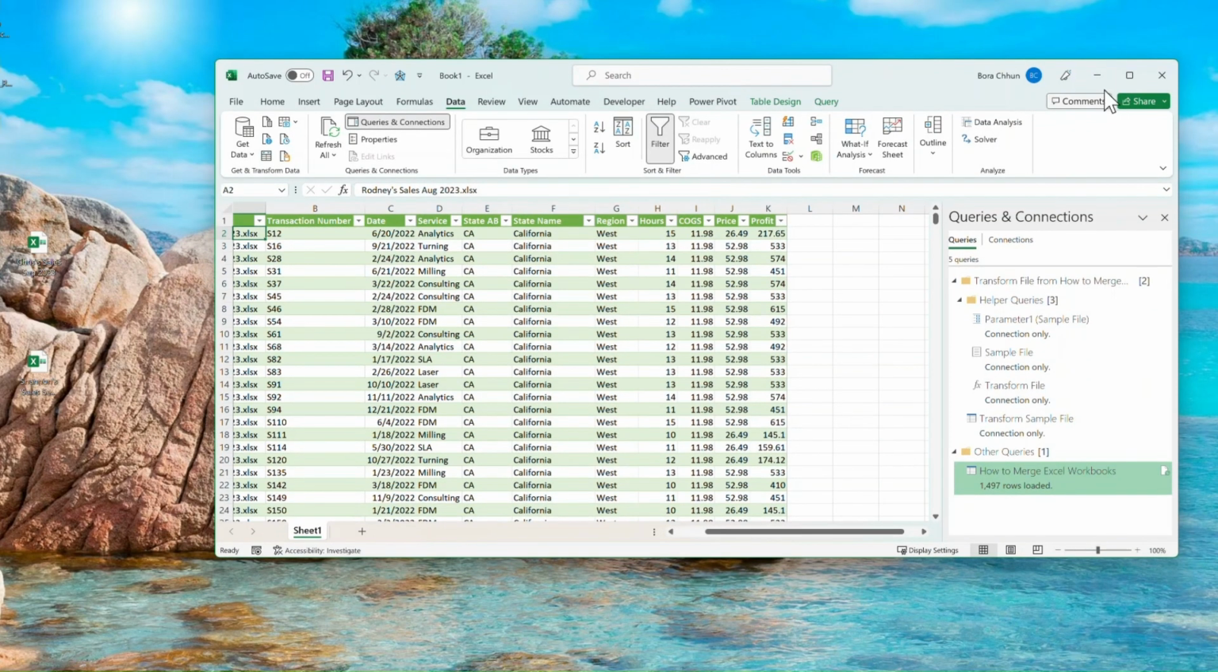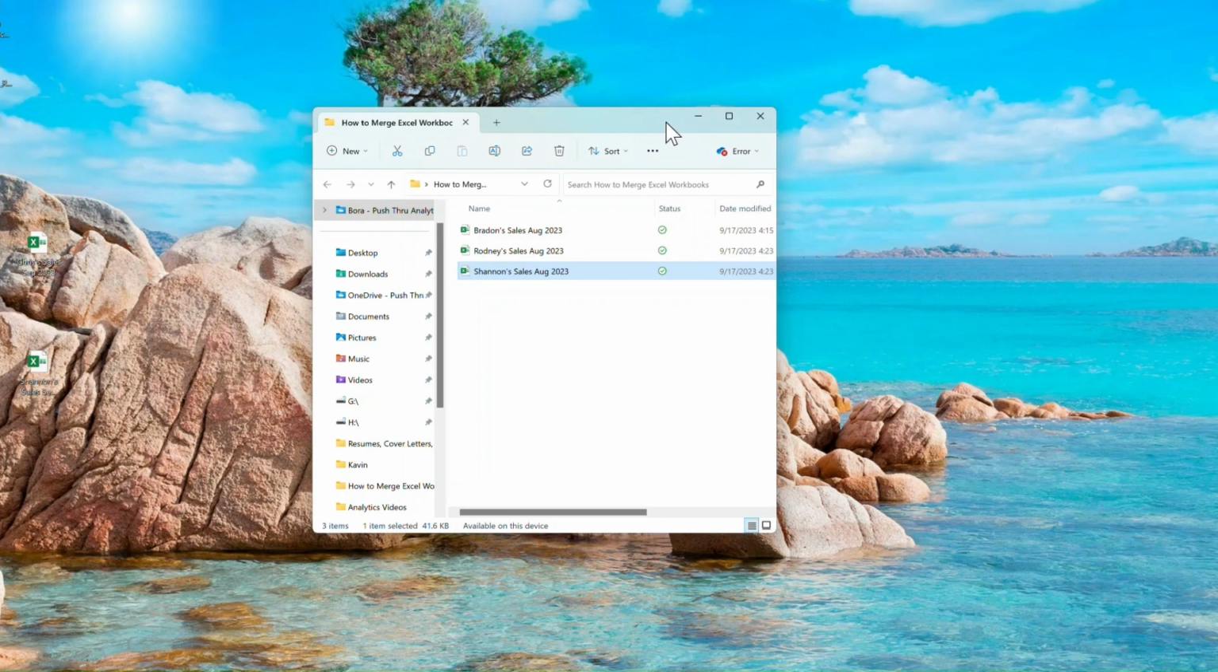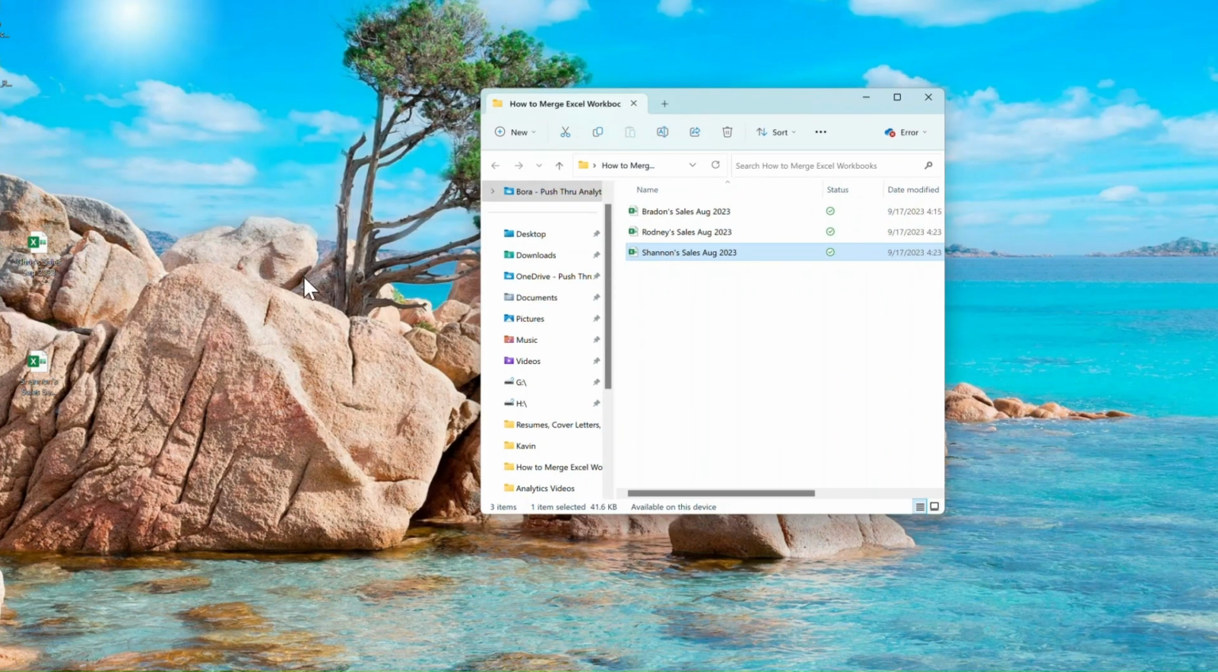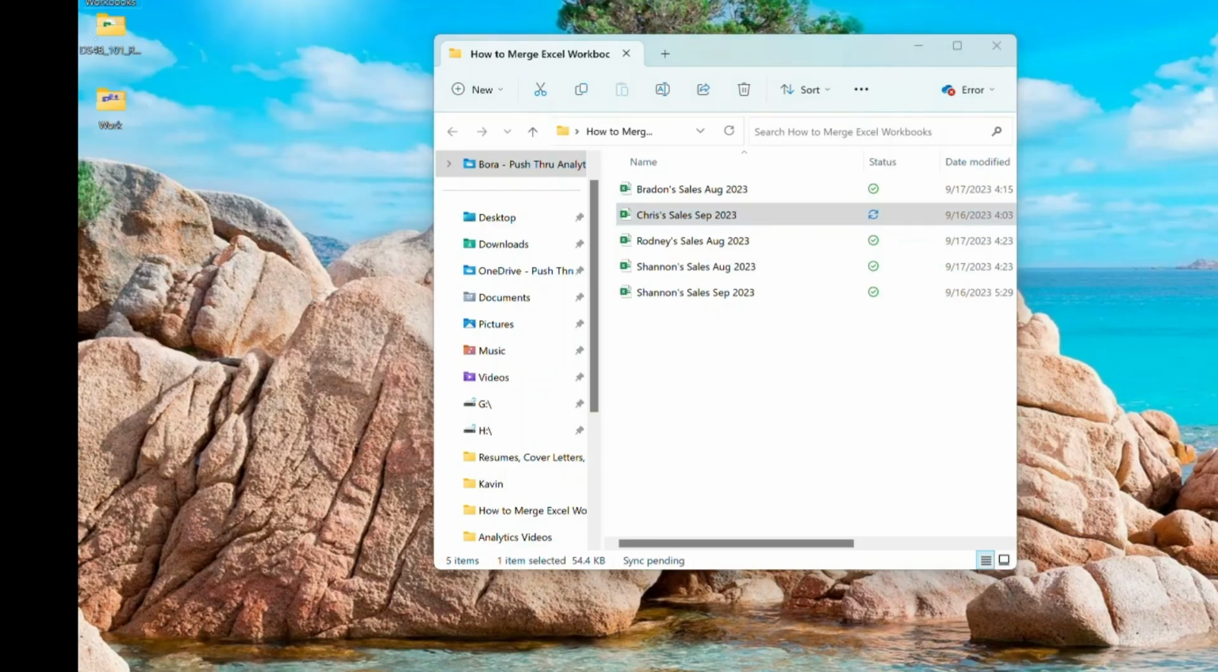Now I'll show you how to add new data. So now let's say it's a new month and we have Shannon's sales for September. So she sent it to you somehow, some way, and then you have it on your desktop. So you want to move it to the folder. And then also we have a new person who started this month and we want to see how their performance is. Chris's performance, and you add that to the folder also.